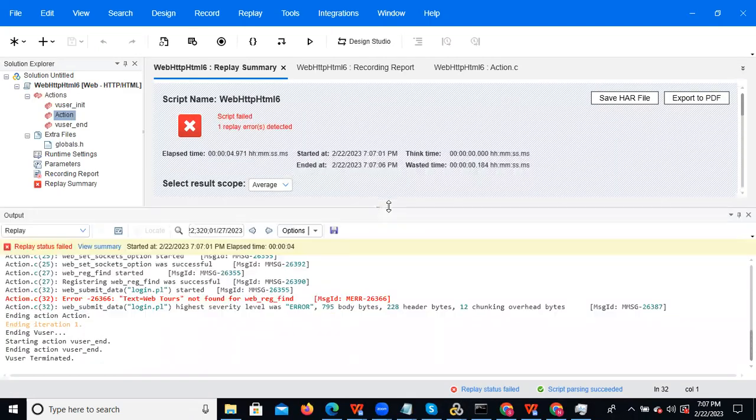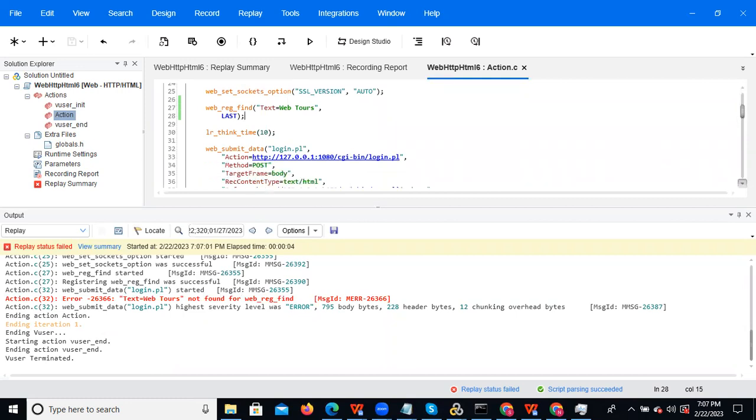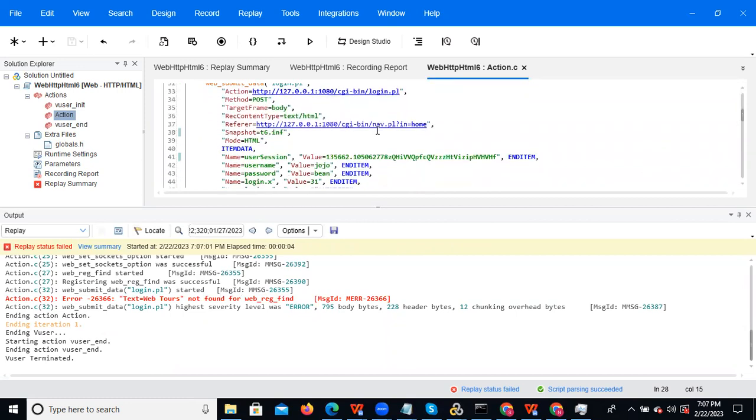So you can observe your script has failed. Go to the output, and you can observe the text is not found in the web_reg_find function. What does that mean? You are giving this, but in the line below is the login, and the login is not happening successfully because here we have a correlation value that you have not handled. So what will happen? You are not going to the next page. That is why, if you handle this, then you will go to the validation page.